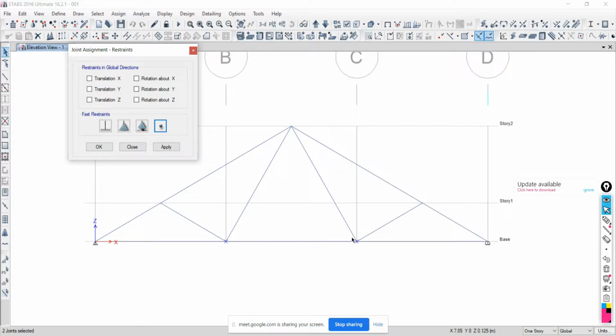Suppose I have to assign hinge support for all these joints: say apply, so the hinge support has been assigned. Are you getting it or not? Good. Now let's drag from left to right, and I don't want to have anything over these joints, so just select none. So no restraint is there. If it is not clear to you, don't worry. Just look at the diagram, and accordingly you can decide. So check this and say apply. Sorry, none. Say apply. So nothing will be there.